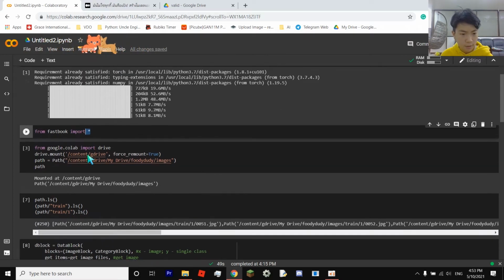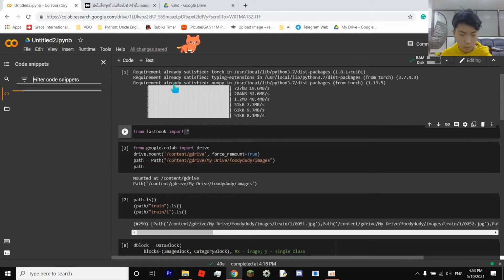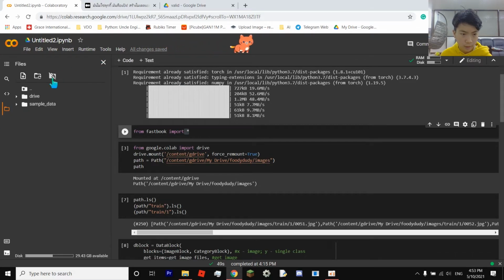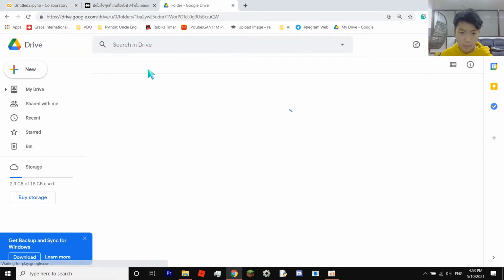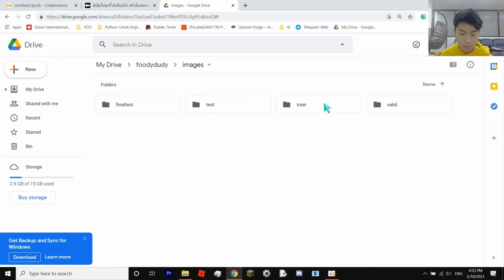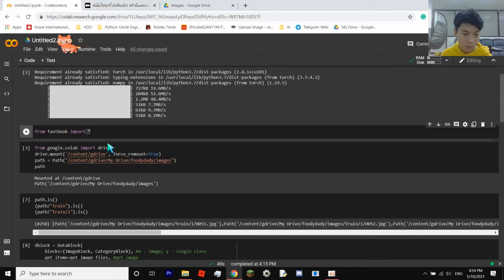Then after that, we set our path. This is Google Colab, so you can mount your Google Drive on here. Go into your files and click on this logo, but mine is like this right now because I already mounted it. Then this one is just setting your path to your images. If you look in here, this is content, Google Drive, My Drive, Foodie Duty, and images. So I'm in images right now, and here you can see my files for my images. So that's setting the path for your images.